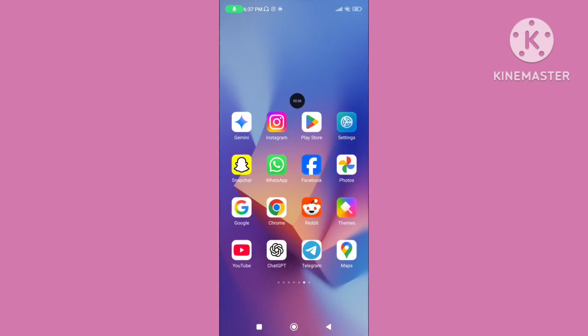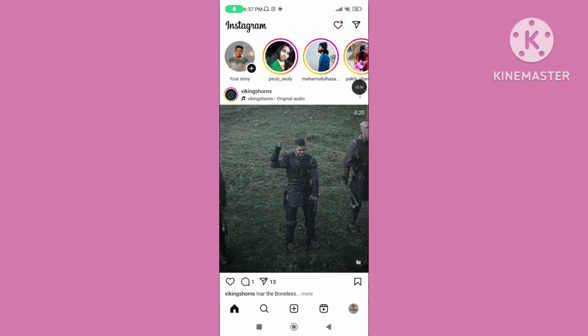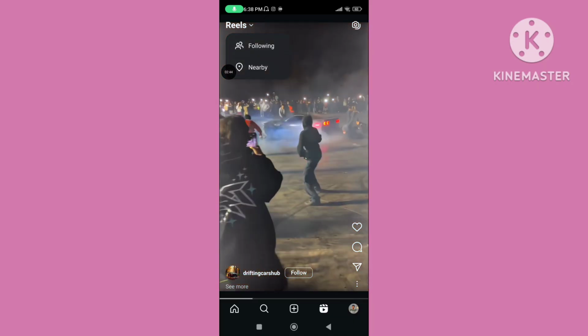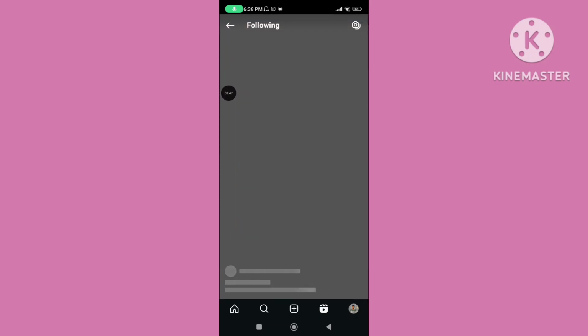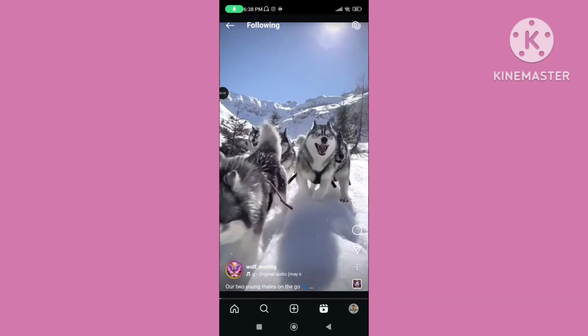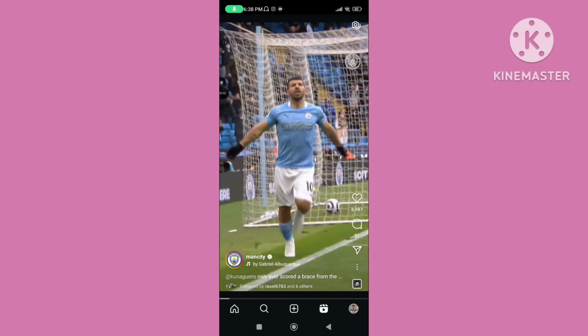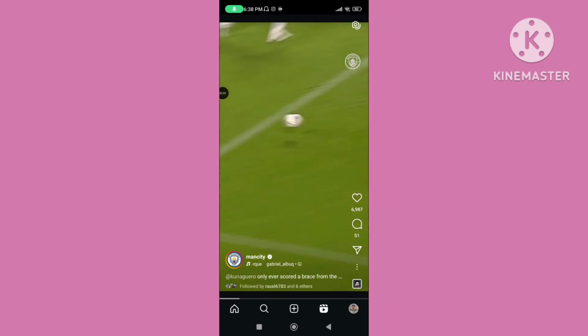Go back and again open your Instagram app. Tap on the Reels icon. Tap on Reels. Tap on Following. You can follow all of these steps to fix the Instagram following feed not showing problem.